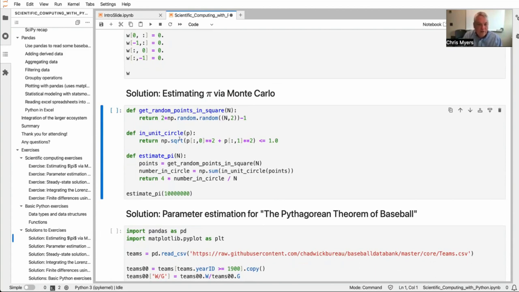So here are the three functions that we needed to write. This first one, get random points in square. We want to generate n random points. I can return this thing. What this is doing is taking n random pairs of numbers, x, y coordinates, which are on the unit interval 0 to 1.